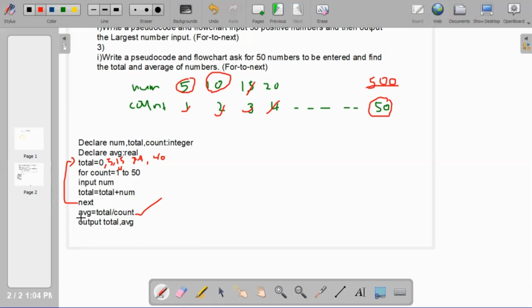Now tell me here, AVG, what's the total value now? Total value here, according to my example, is 500, right? Okay, 500. Now what's the count? Count means how many numbers you have counted. Here until 50 you have counted. Now the final count value is 50. You can divide by 50 now. Okay, right? 500 divided by 50.